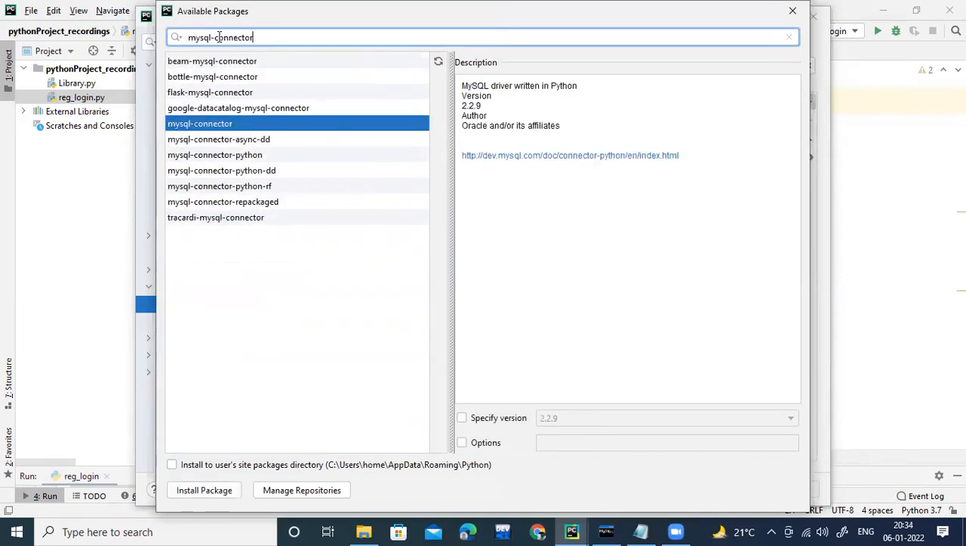If you type the whole name, you can see it automatically selects mysql-connector. Now you'll find an option below called install package. Select the package and click on install package. Make sure that at the time of installing, internet is connected in your system, or else the package may not install.